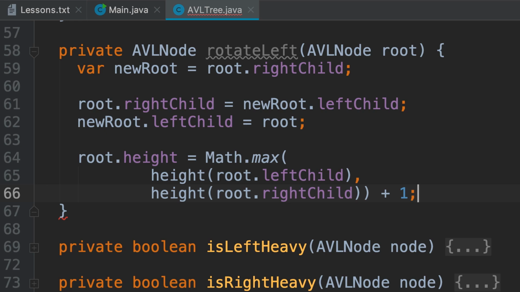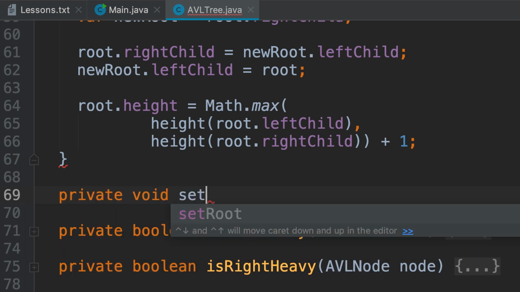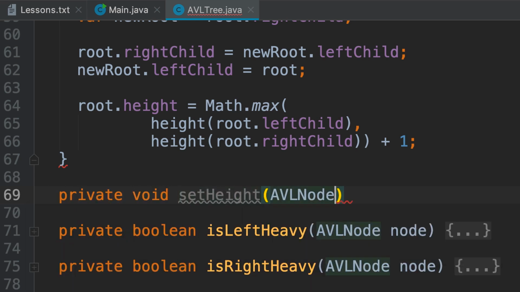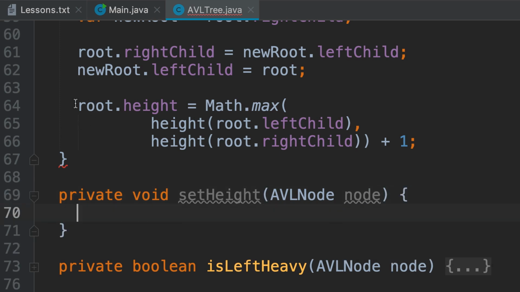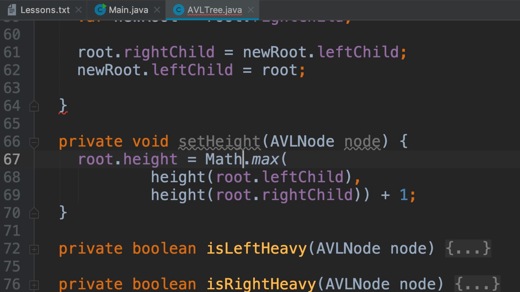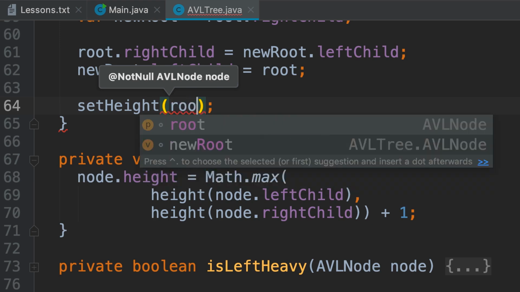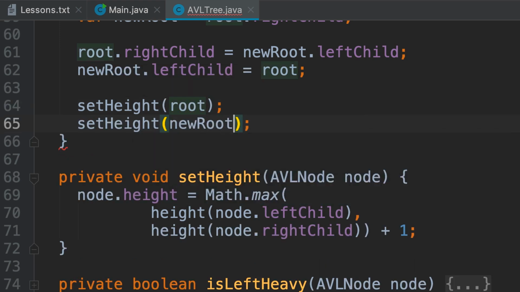But wait a second. We already had this logic somewhere else. I don't want to repeat this multiple times. So I'm going to declare another helper method for setting the height of a node. That's going to be very easy. Private void setHeight. We give it an AVLNode. Now, I'm going to move this logic into our new method and rename root to node. That's better. Finally, we call the setHeight method and give it the root object as well as the new root.